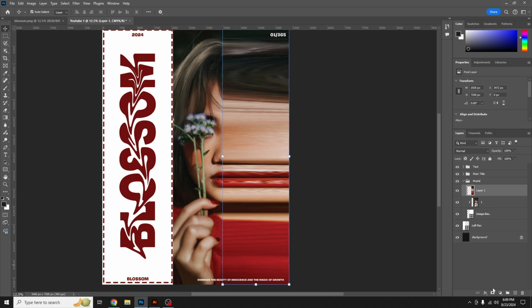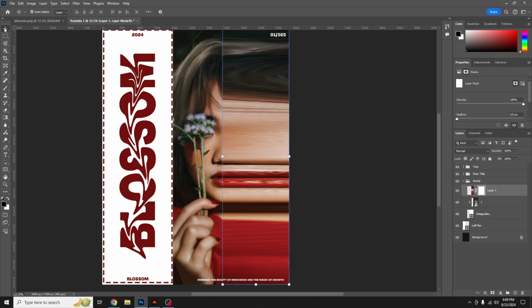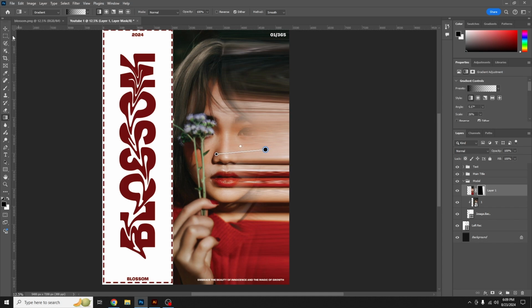You want to make a mask layer now, and you also want to do a gradient. You have to make sure that it's black going into transparent. And from there, while on the mask, you can design the gradient so that it appears how you want. And I definitely like that right there.